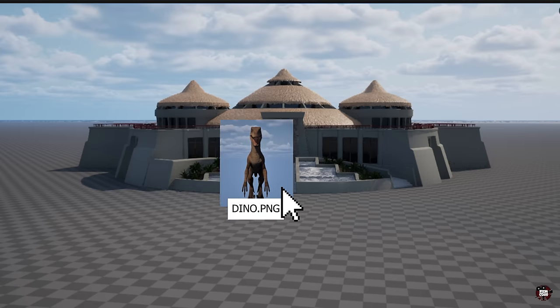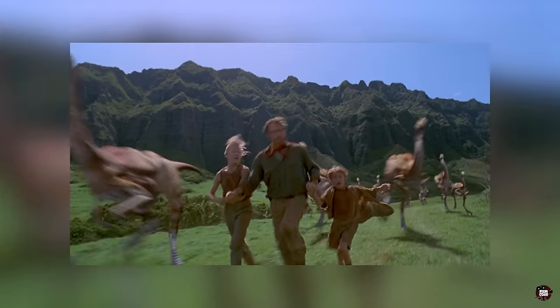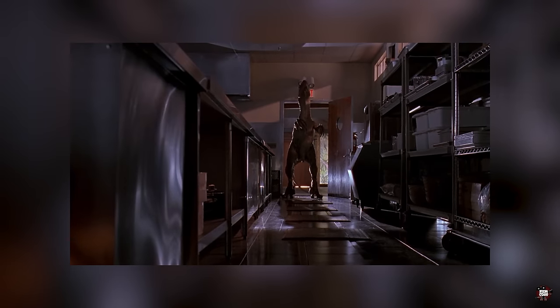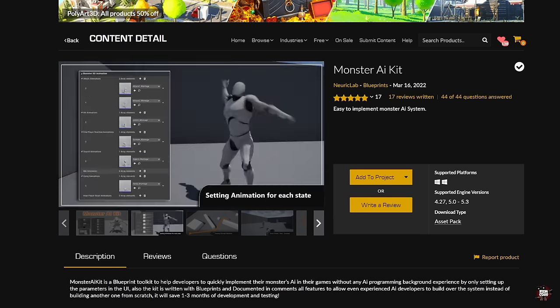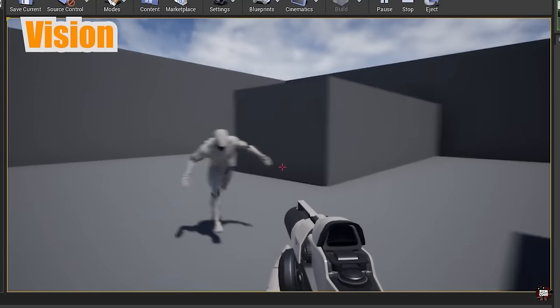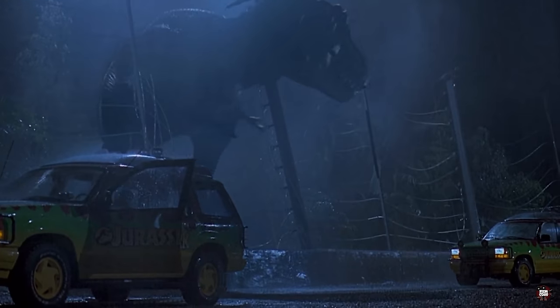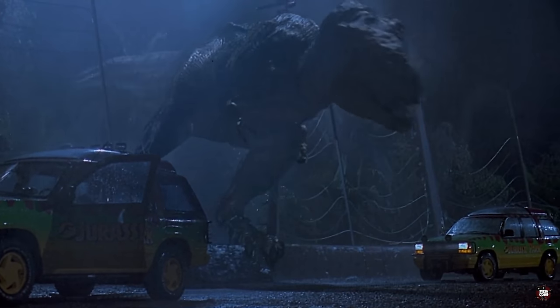Unfortunately, we can't just drop them into the scene because this is all they would do. So, how are we actually going to get these dinosaurs to behave and attack as they should? Well, for that, I got this plugin, which does a lot of the grunt work for us. All we need is our model and some animations. I wanted to start with none other than our queen of the dinosaurs, Rexy.